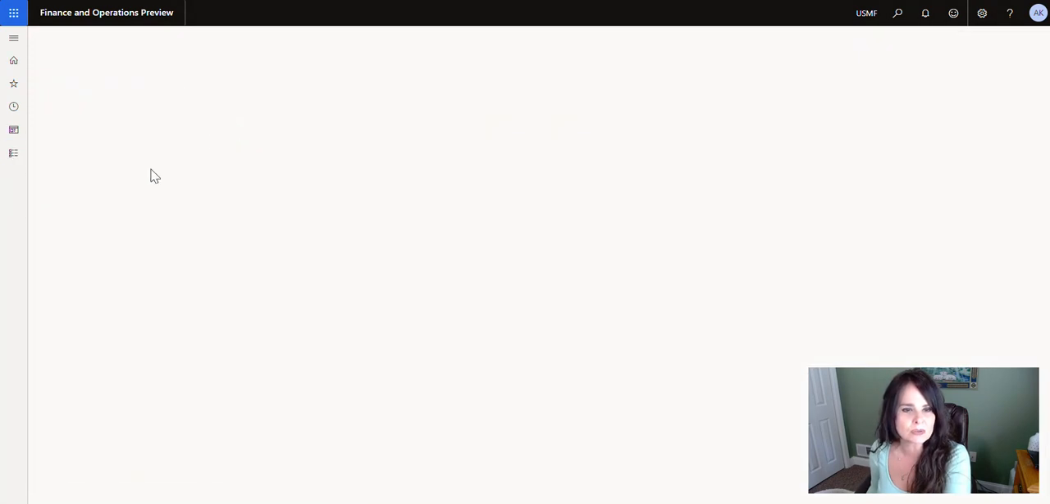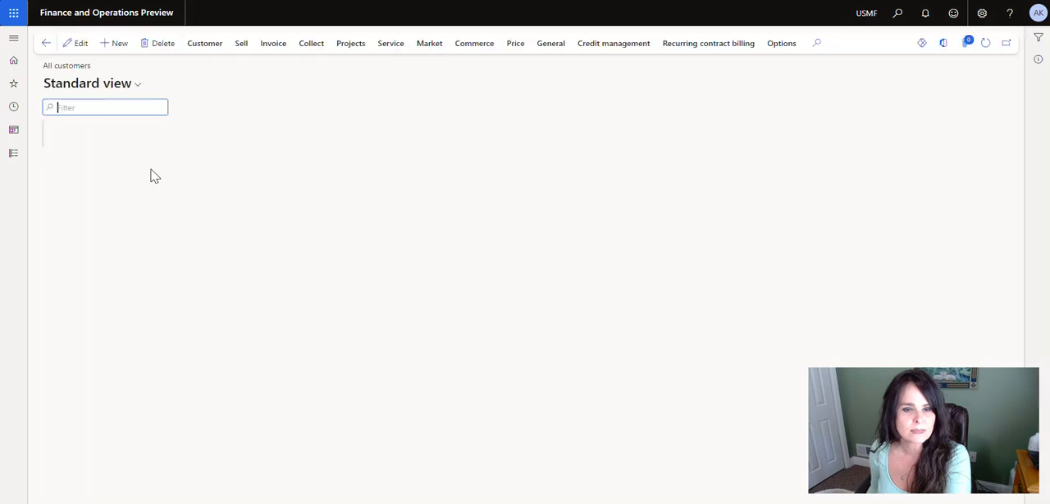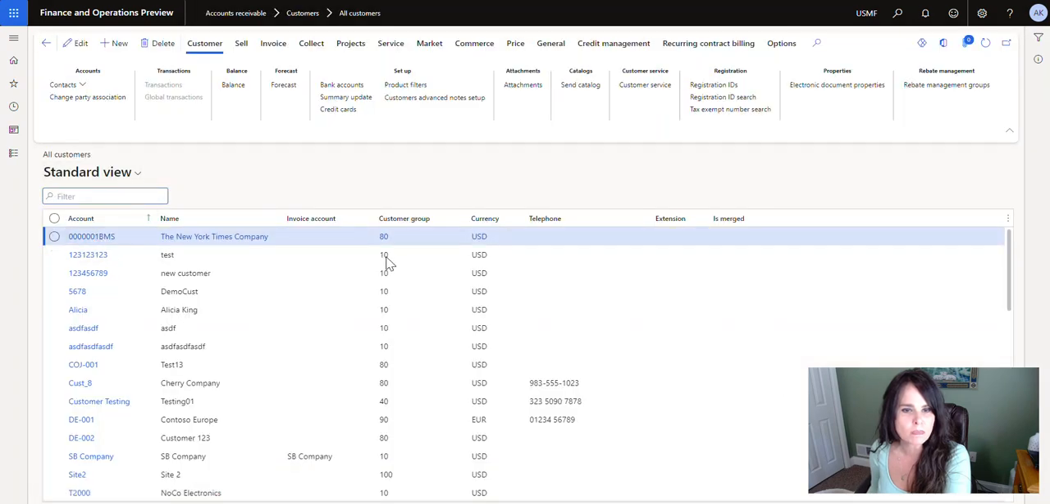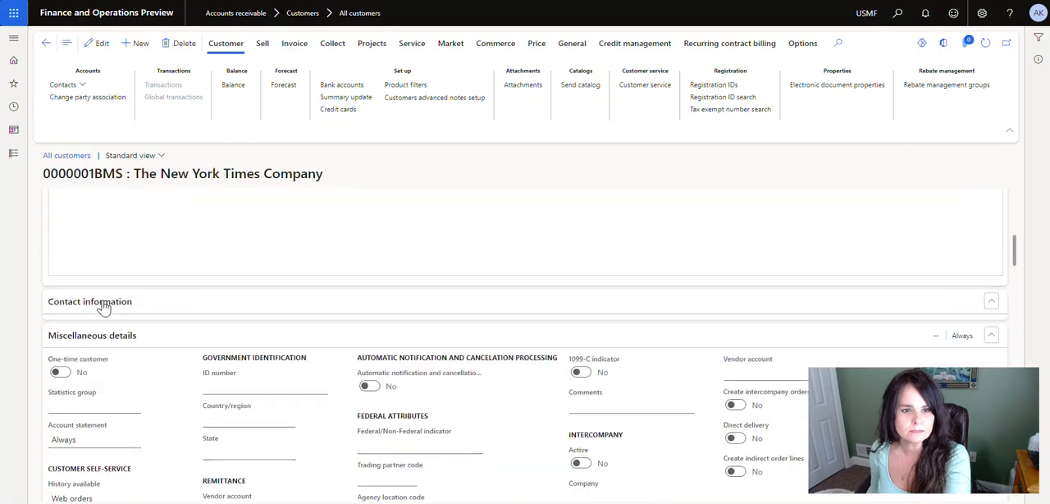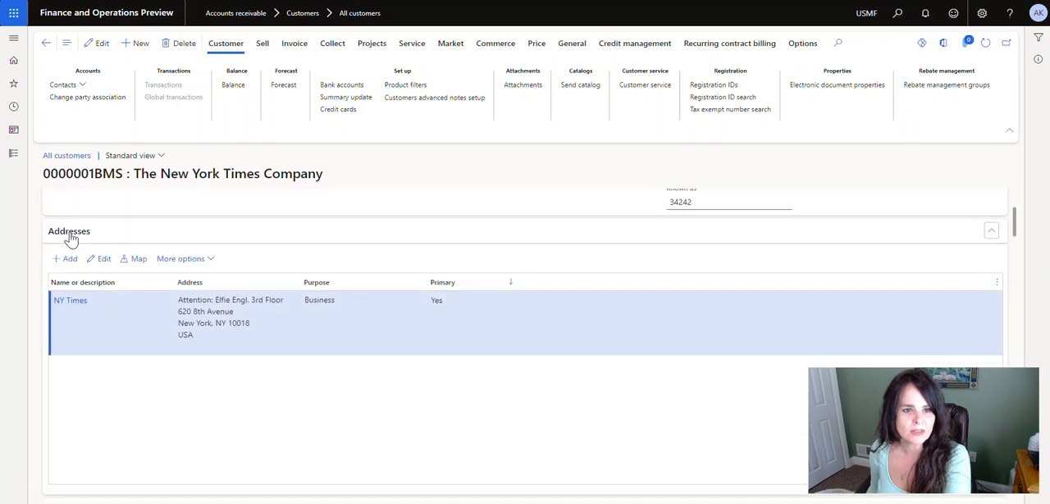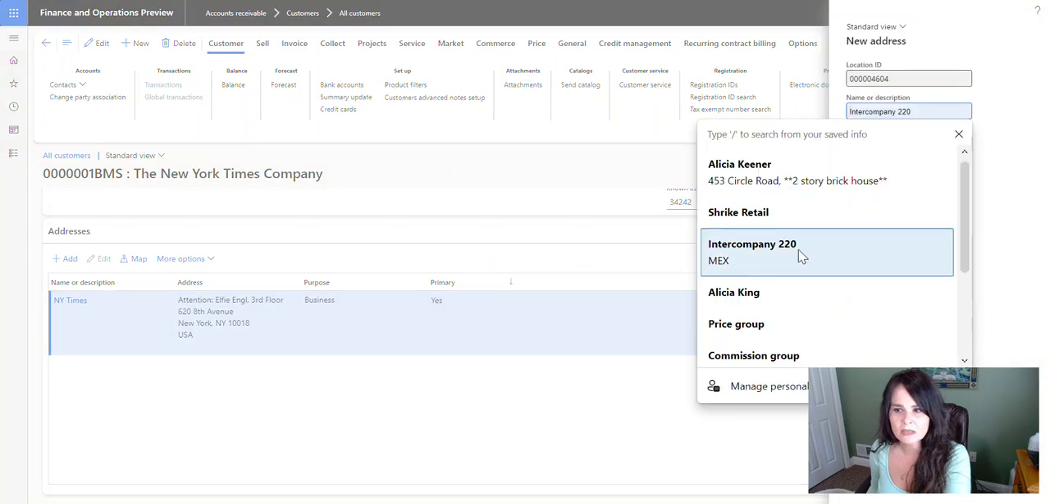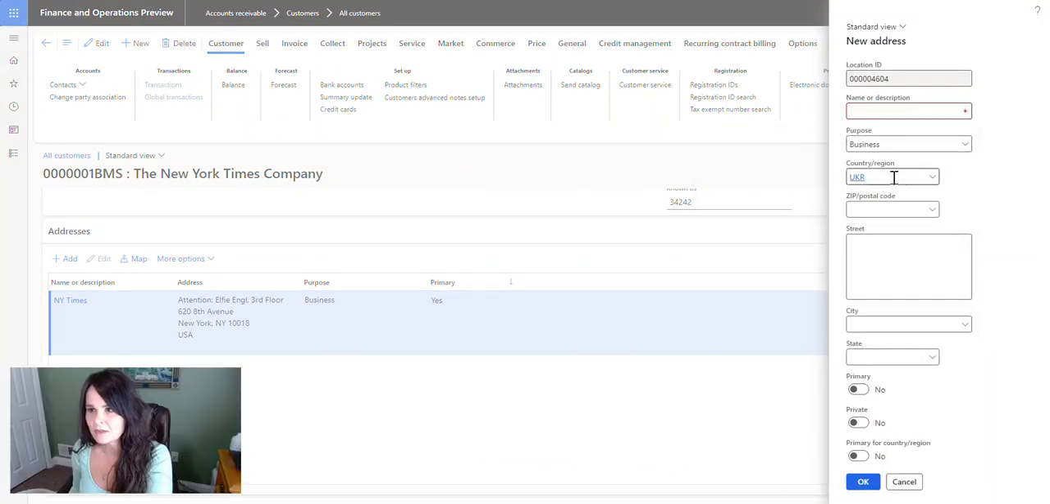now when I go over here to my customers and add an address, one of the things that you're going to notice is that my country code defaults to the Ukraine.